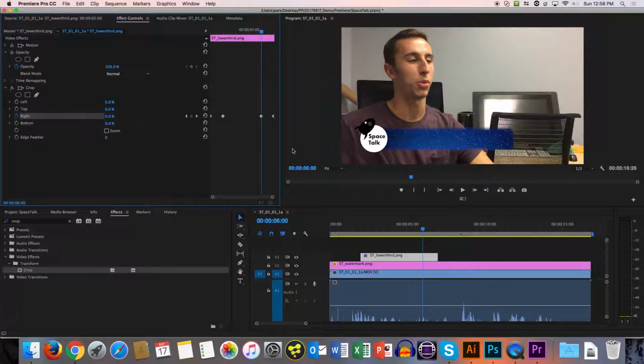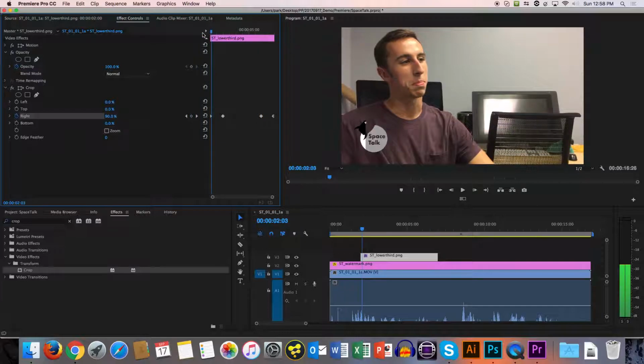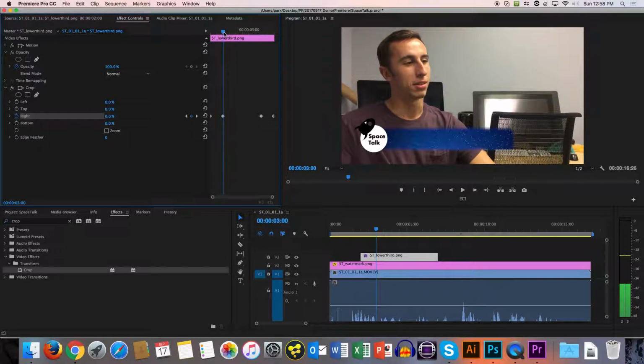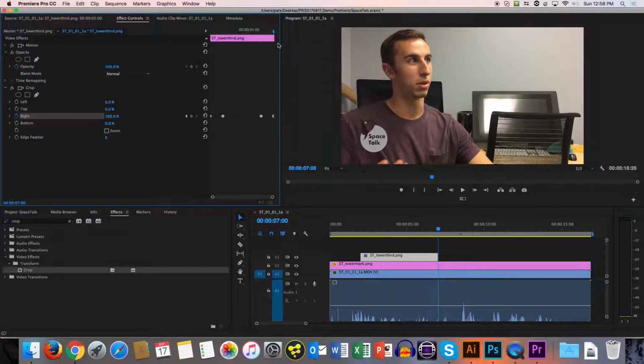So now we have 4 keyframes on this crop right here. We have one where it's 100% cropped. We have a second one where it's down to 0% as it fully comes in. We have another keyframe 3 seconds later with the same value, which basically means the value's not going to be changing at all in that time, so it's kind of like a hold on animation. And then we have our last keyframe to end the transition.